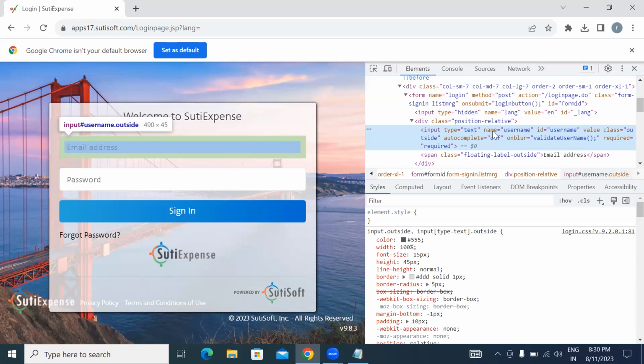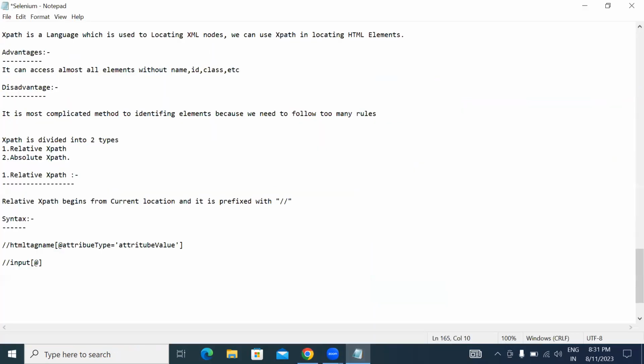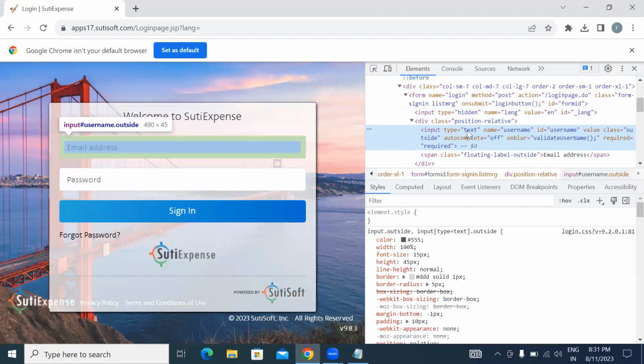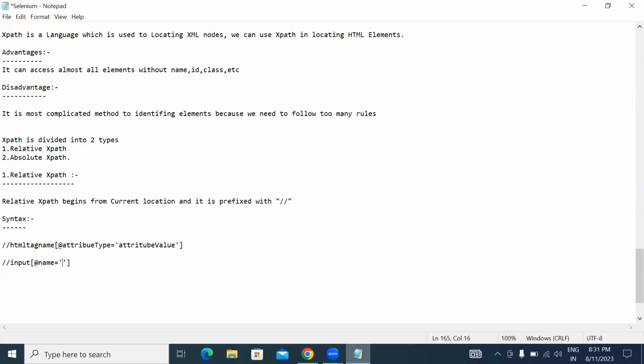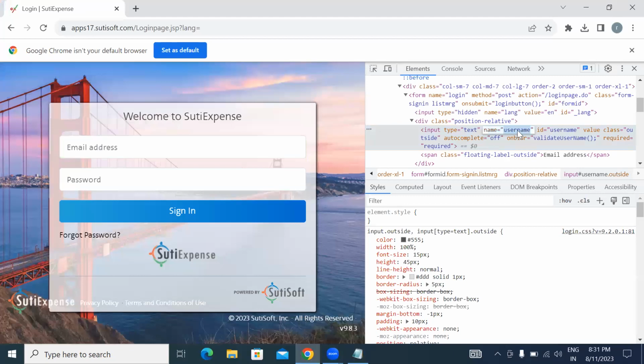Now I am going to take your wish. Which one can I take? Name. Okay, you can go for name. At the rate name equal to attribute value, which is highlighted with light blue color. Here, what is there for name? Attribute value, username.